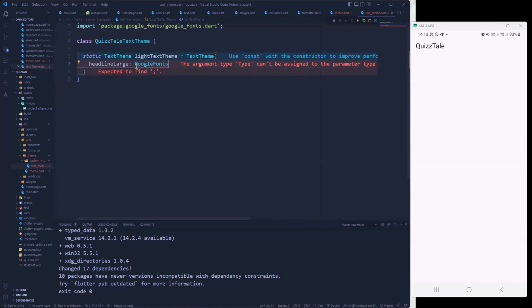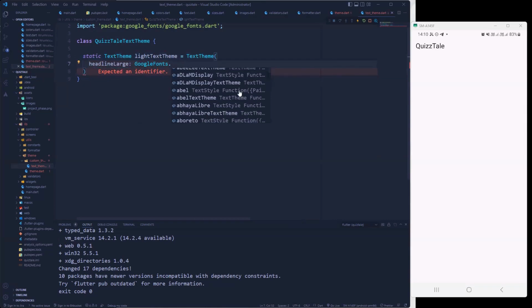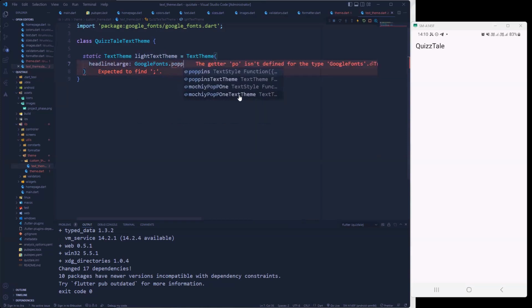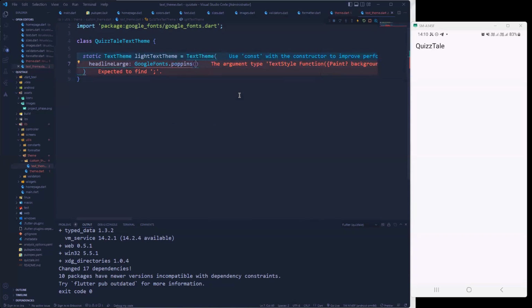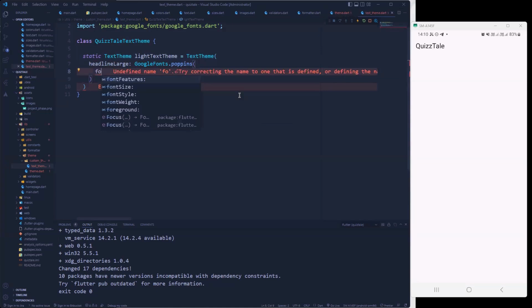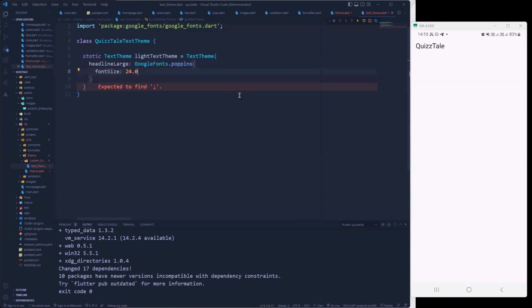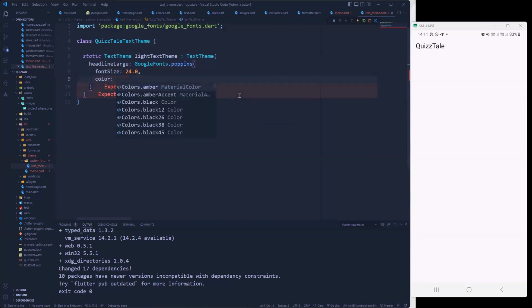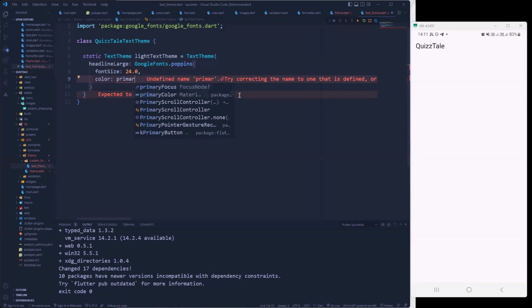Okay, it's there now. So GoogleFonts dot, so there are a lot of fonts here. A lot of fonts. So since we said Poppins, let's stay on Poppins. So GoogleFonts.poppins, you understand, right? And then in there, I can now still do some other customization, like the font size. So for my own headlineLarge, I could say fontSize should be 24.0, right? Color, for now, I can just say it should be our primary color. For now, we'll make changes later, right?